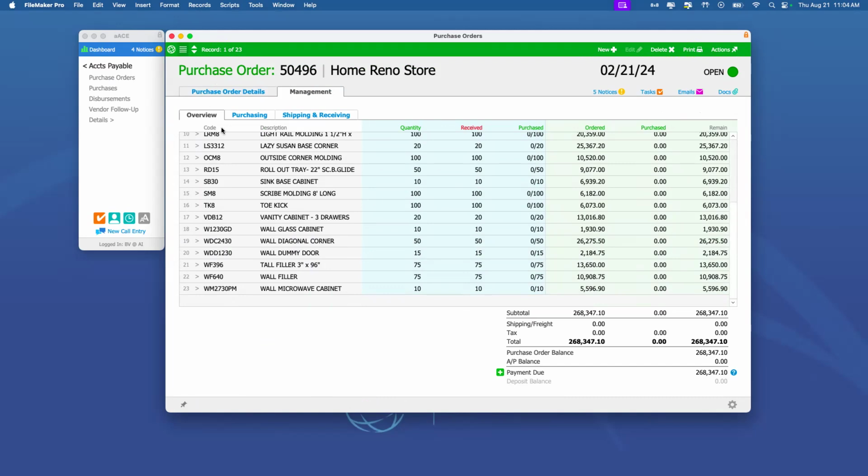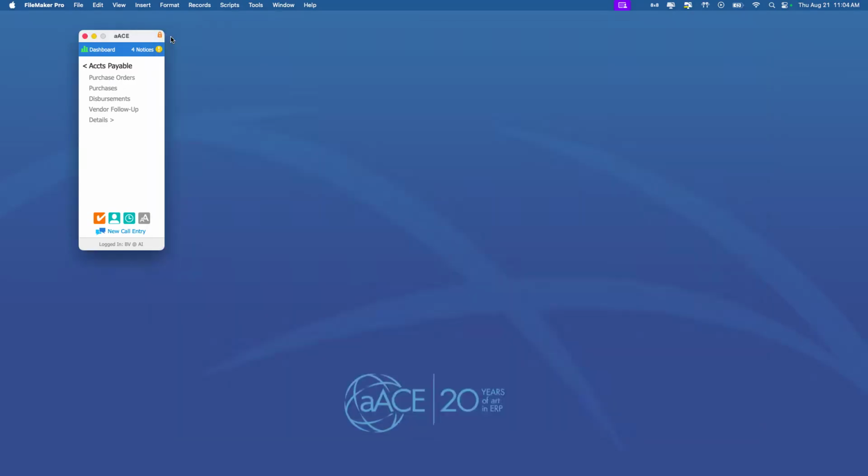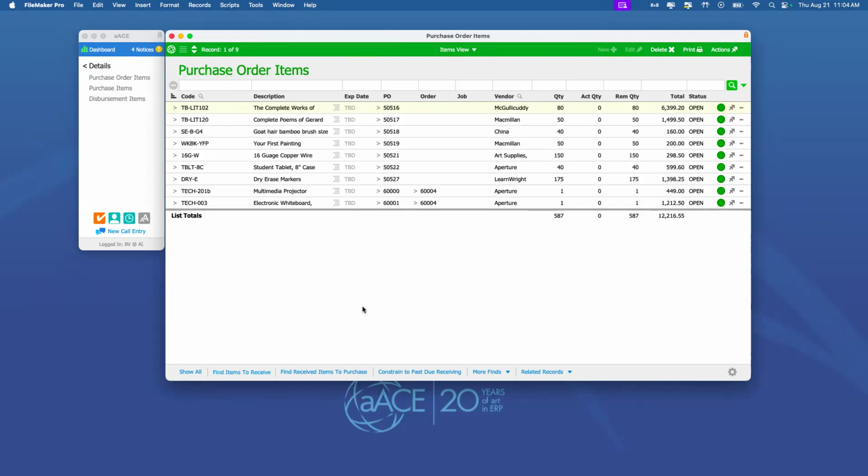So we've got a bunch of POs in here. A lot of them are already received. So let's zero in on the data that is going to be accessible to the warehouse team when they start receiving these items. If I go into details here and go into purchase order items, I've got a quick find down in the footer called Find Items to Receive. This is a much smaller list, right? So now we're really only playing with the data that is essential to this particular workflow.